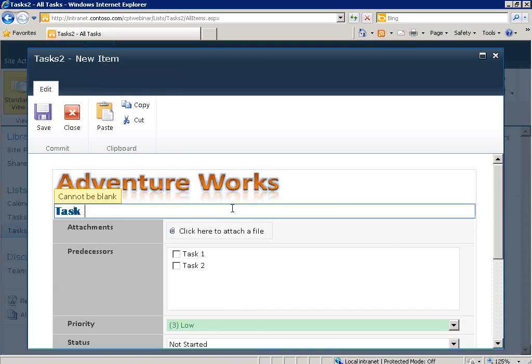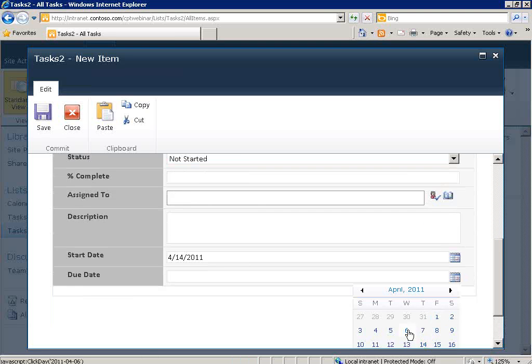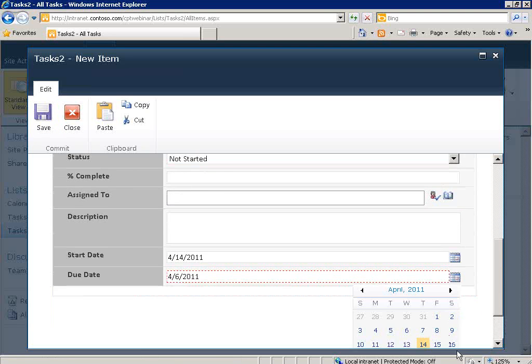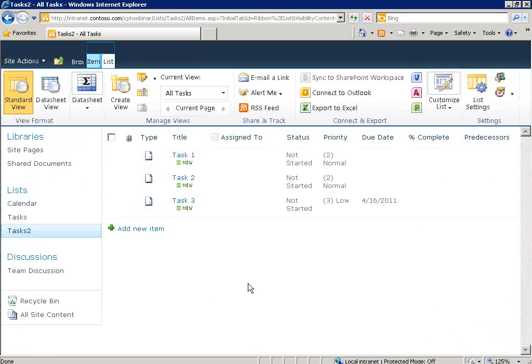Let's make it a new tab. Oh, look at that. Task 3, I think. So the formatting is there. Great. It's a required field. Due date, we'll try to make it in the past. Nope, doesn't like it. Enter today's date or date in the future. If I try to save this form, it will not let me. Shouldn't let me. So let me go ahead and click on save now with everything correct. Perfect. Okay. So that's how simple it was to customize the form using InfoPath.